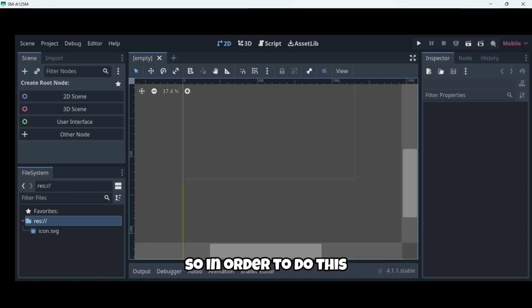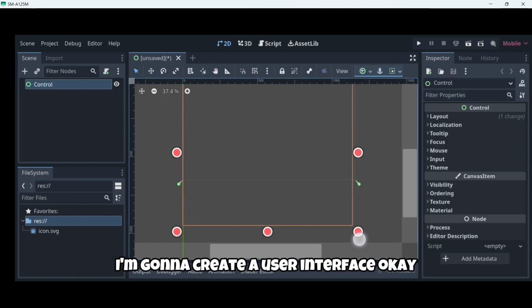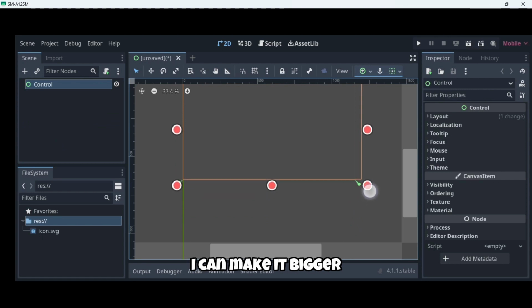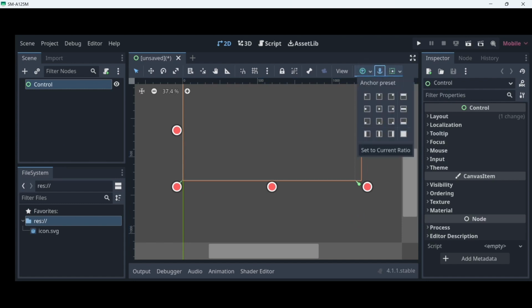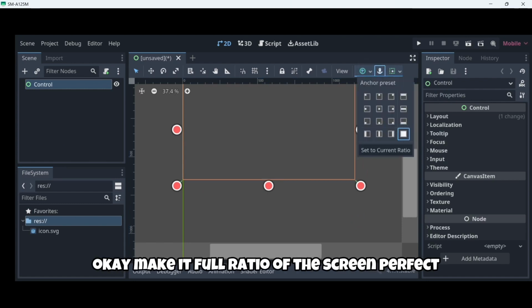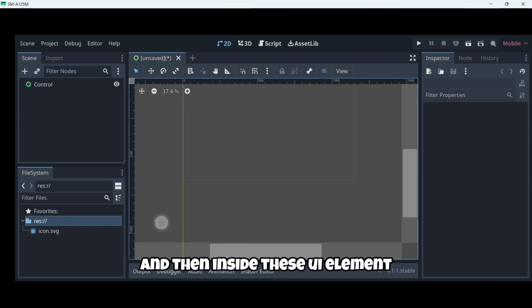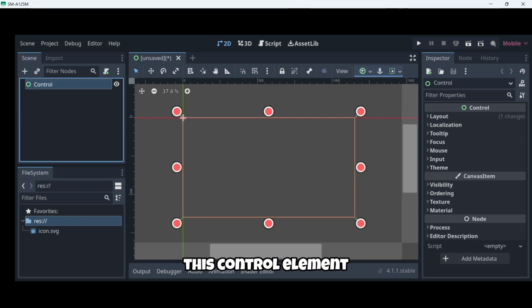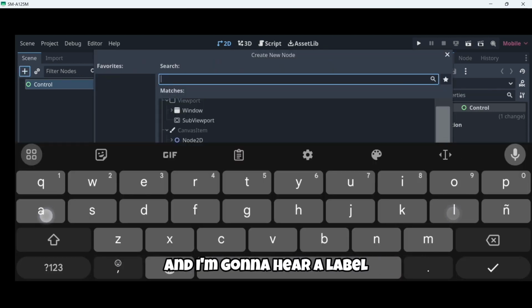So in order to do this, I'm gonna create a user interface. Okay, I can make it bigger and things like that. Okay, so I'm gonna make it full ratio of the screen. Perfect. And then inside this UI element, this control element, I'm gonna add some other nodes. For example, I'm gonna add here a label.